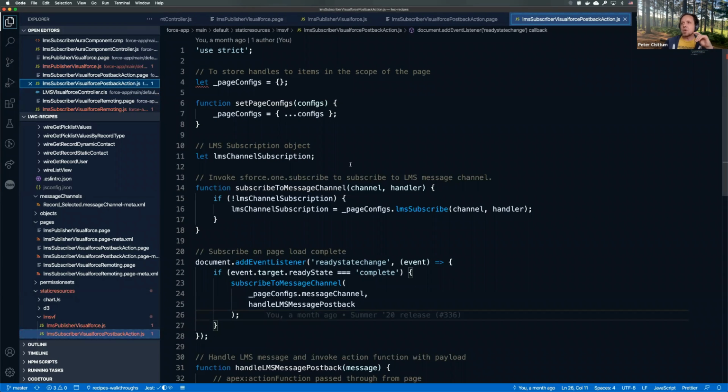All right. So again, there's our underscore page configs. That's going to have all the moving parts that we need to make this process work. The key part of doing the subscription is right here. I'm adding an event listener on ready state change. When the ready state is complete, that basically means there's nothing else for the browser to do with this HTML page. It's ready to go. So it's a very safe time to do something like call a subscribe to message channel.